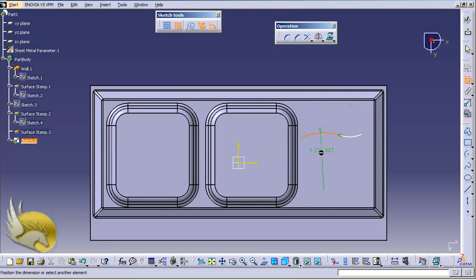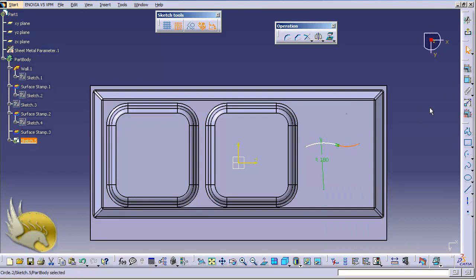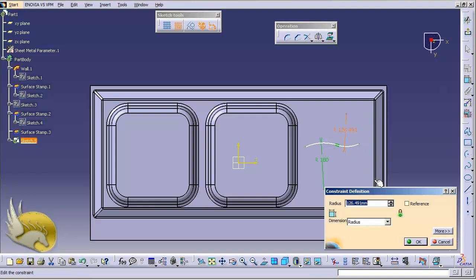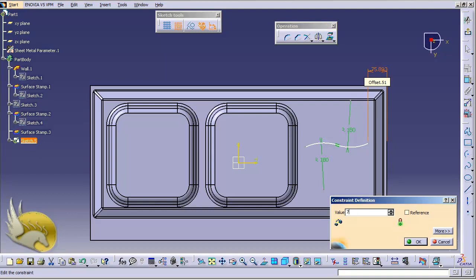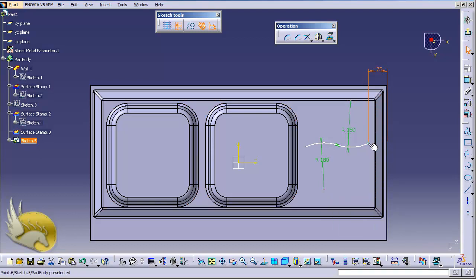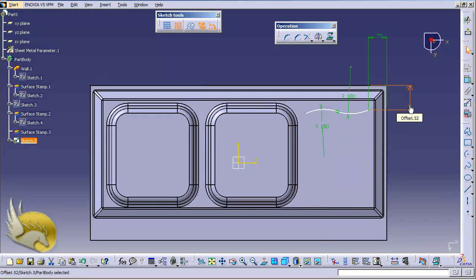So let's select these arcs and add more constraints. I want this to be about 180 in radius, and the other one should be the same, 180 in radius. So I double click it and change it. I select this endpoint and the right line here, and make sure that these are about 75 millimeters away from each other. Again, I select this endpoint and the top line, and add another constraint. This is going to be 95 millimeters, so I type in 95 here. Now you can see that it goes up.